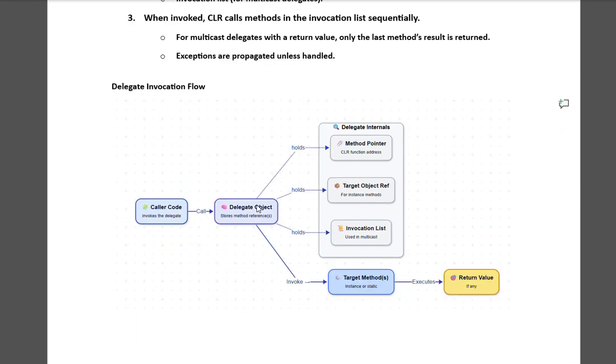So here you can see the delegate invocation flow. This will help you to remember easily. When a delegate is invoked, the delegate object has the reference for methods, which will call or invoke the target method, which is instance or static, and executes, and it returns a value if any. And here you can see the delegate object holds a method pointer, that is the CLR function address, a target object reference for instance methods, and an invocation list used in multicast delegates. This is about the delegate invocation flow.